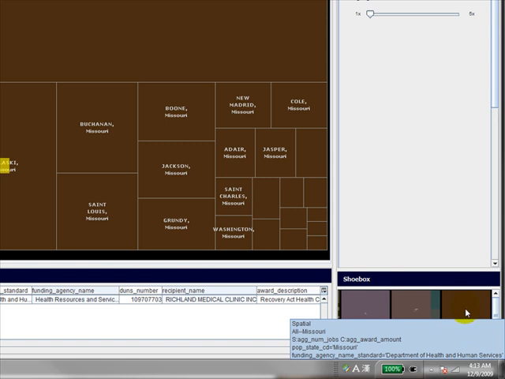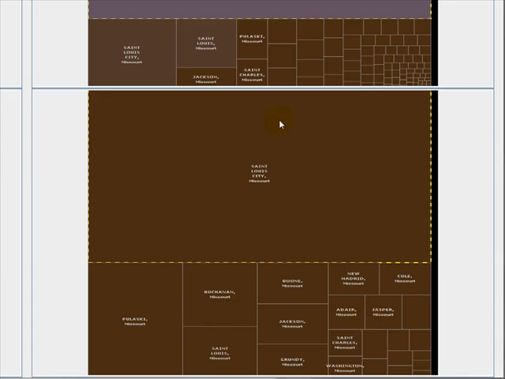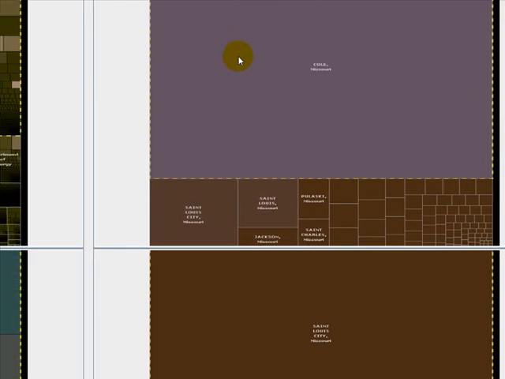To view saved snapshots, press Shift and click on the desired thumbnails. Then right-click and select Compare from the pop-up menu. A window will open up with the selected tree maps displayed.